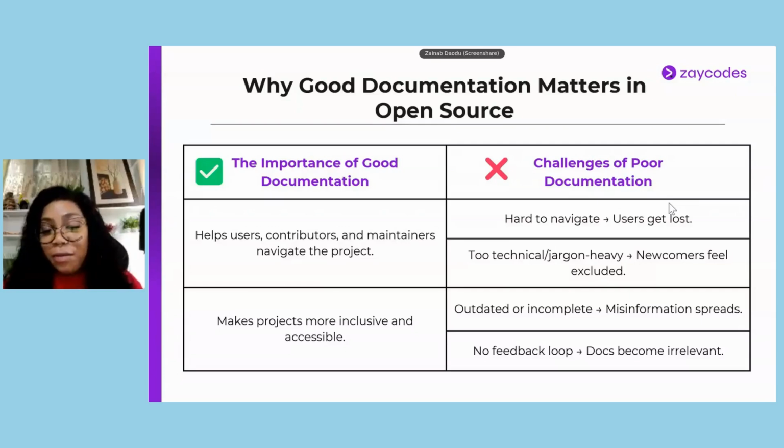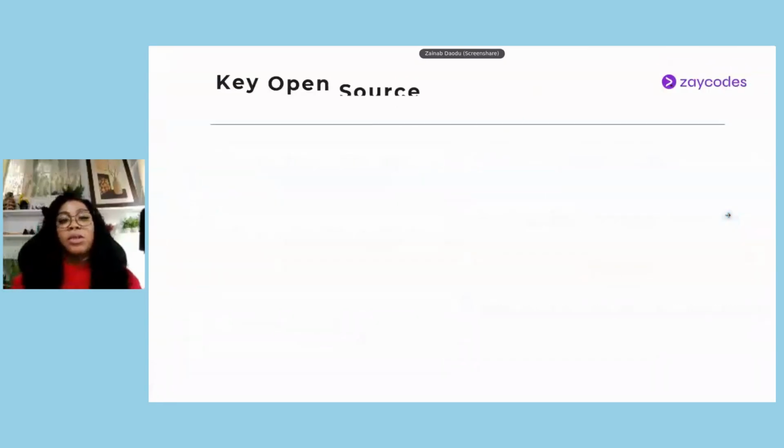When documentation is bad for an open source project, a lot of contributors find it difficult to come in. They find it difficult to navigate. They find it difficult to contribute. Even in terms of using the products, people have difficulties because they have to reach out to support, reach out to the maintainers, drop questions in the community, which takes a lot of time and resources. And then we also have no feedback loops. Users or contributors are not able to give feedback on the documentation, and this causes a lot of frustration.